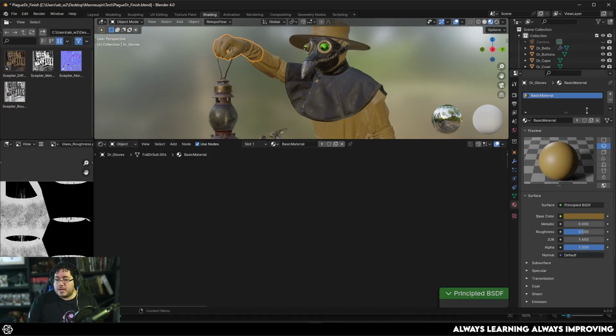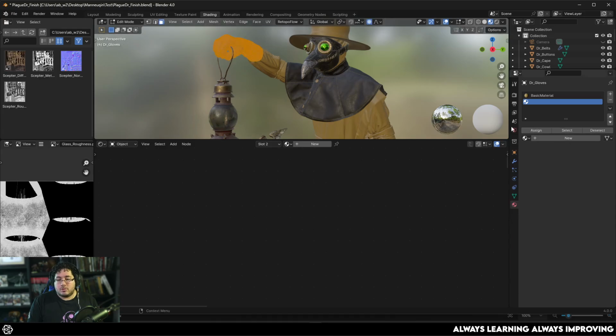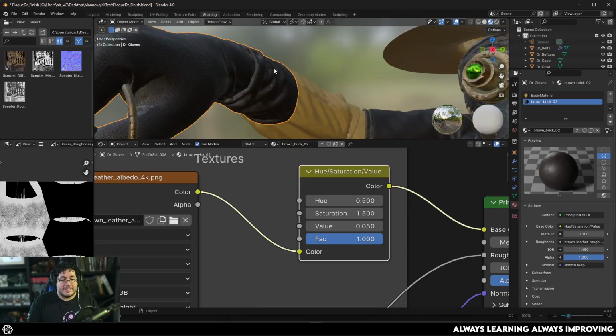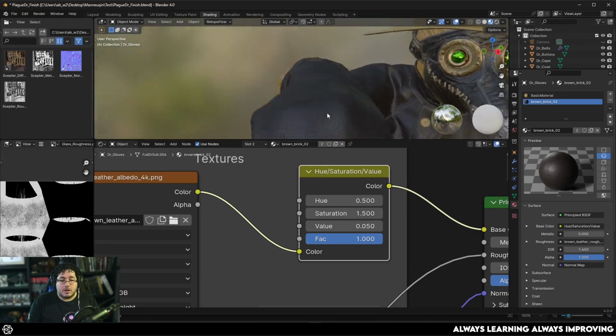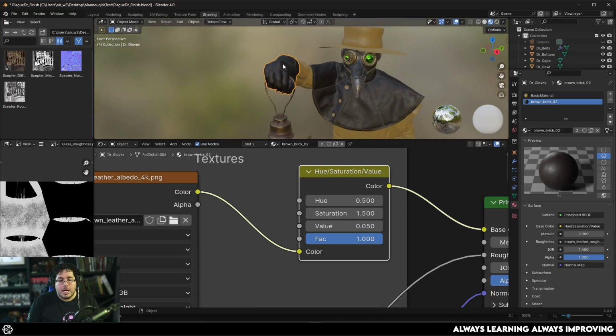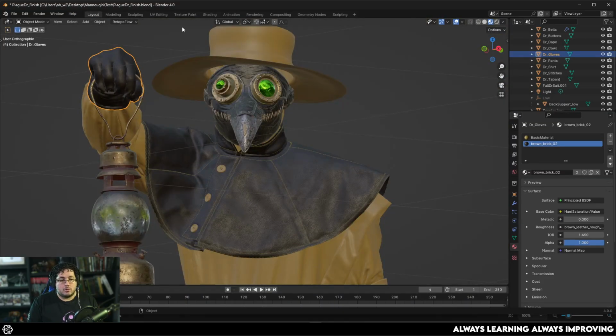So if we go to the gloves and we, again, assign a new material, grab all of the objects, assign that one, and then just select the one that we already have, the brown leather. One of the things that you might see is that the scale of the glove might be either too big or too small. In this case, it's not that bad, but still I'm not completely sold with the UV.